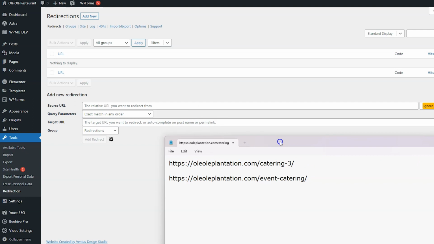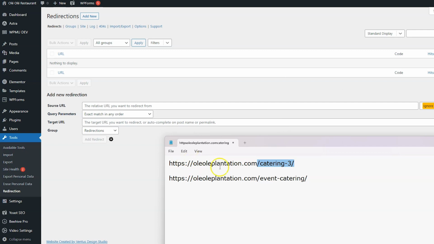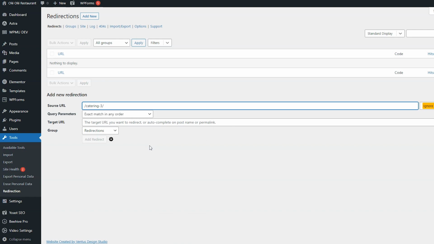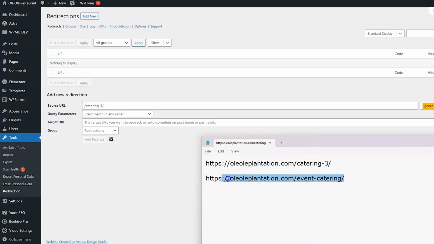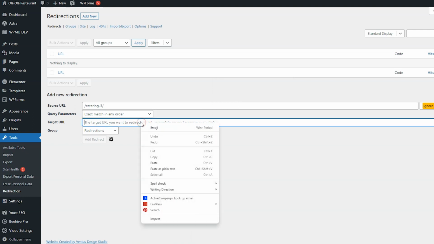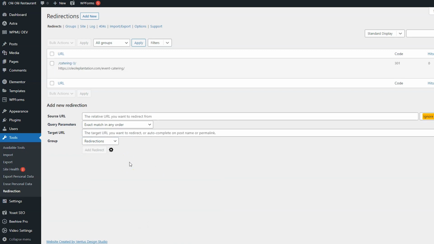So here's our notepad and it says source URL. The source URL is the old one. So it's the first one and we can just take the end of it. We don't have to have our domain name, just the last part with the slashes just like that, how I have it there. And then we're going to paste it in there. And then for the target URL, we can go ahead and select this whole thing and go to copy and then paste, because that's where you want the source URL to go. That's the new URL. And then click add redirect. And then that's it. Super easy, right?